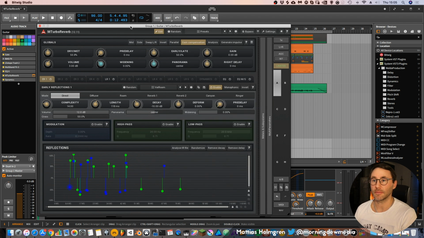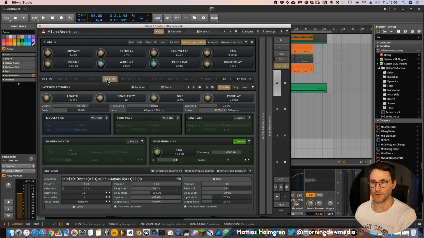So there are really deep editing capabilities in this reverb. And as I said earlier, you can press the randomize button on all these parts. Let's go and make some randomized late reflections.